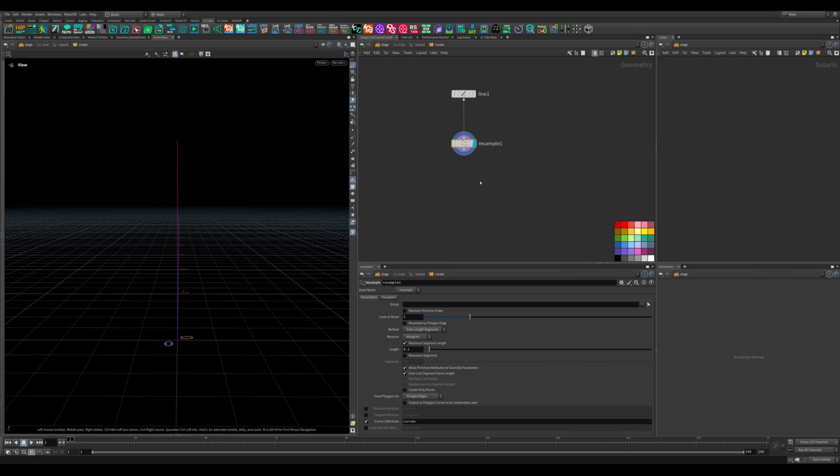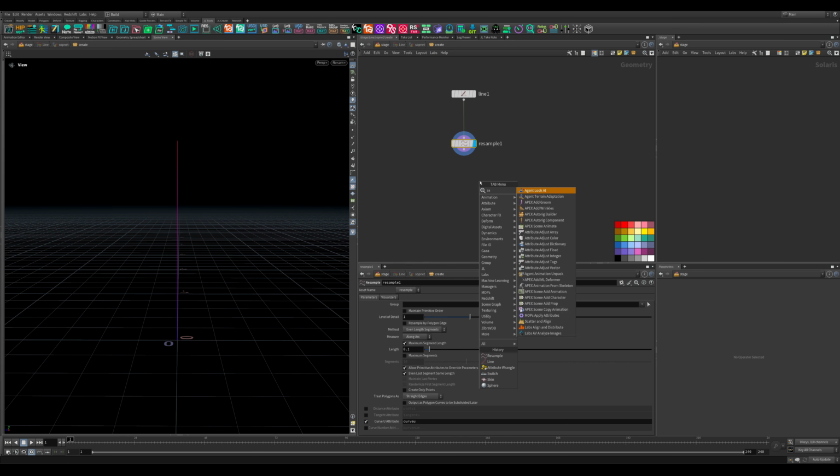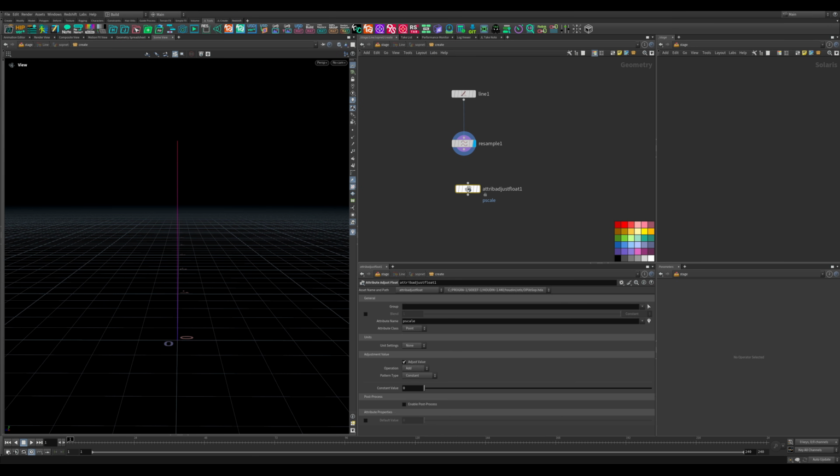And then the next thing we're gonna do is create our attribute adjust float. So we just type in AAF and it gets us to the node. All right, and by default we have pscale. We don't need that, so let's choose the curveu.